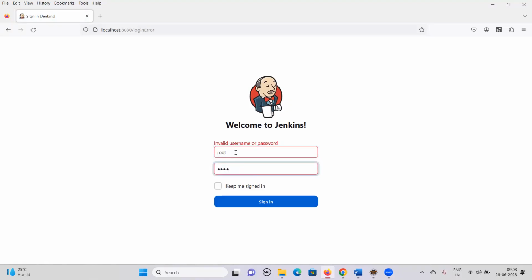Let me try with root admin. We should have some default Jenkins login, so we'll try with that. Okay, it should allow me actually. Otherwise, not to worry, we have everything ready set up, so we'll try to reinstall it. It should not cause any login error.